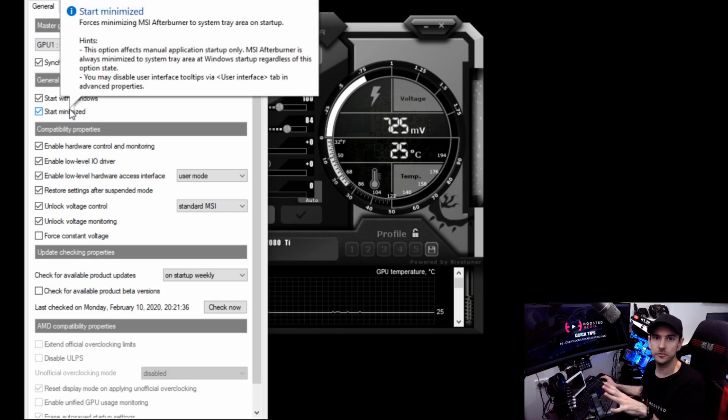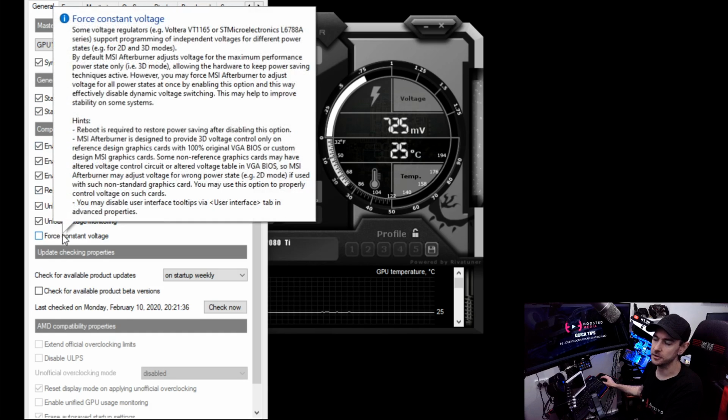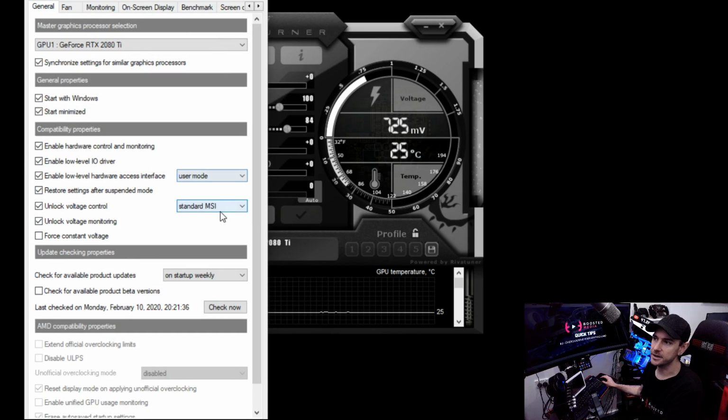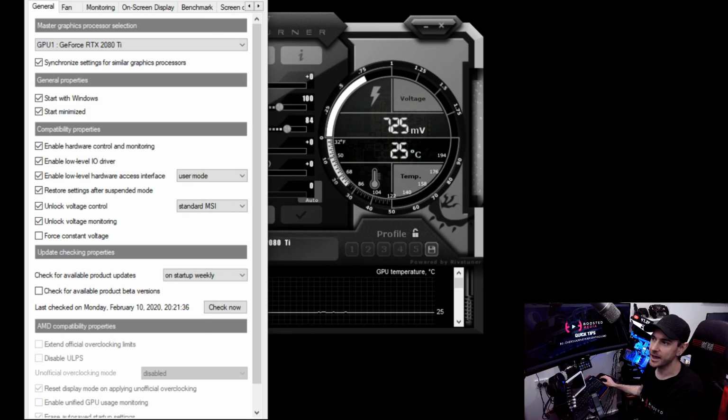This is a software level overclock. So if you're not running the process in the background, then the card's not going to be overclocked. You want to make sure that you're running it every time Windows starts, but you don't need to have the console pop up every single time, obviously. We want to make sure we've got all of our compatibility properties ticked here other than force constant voltage, and we want user mode and standard MSI here as well. So that's all fine. Click on OK.